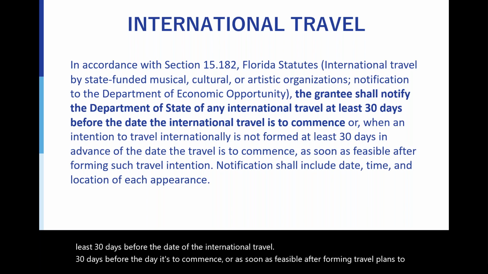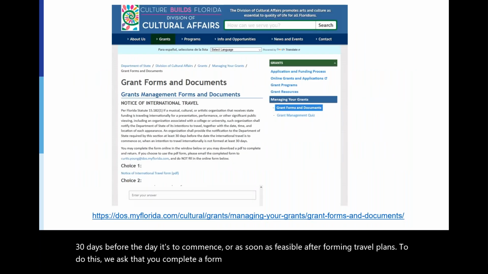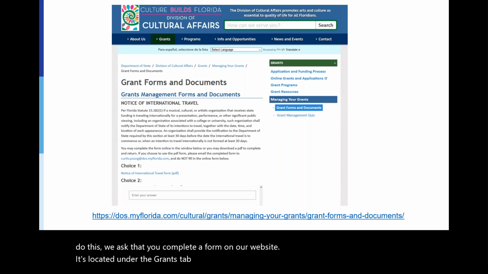To do this, we ask that you complete a form on our website. It's located under the Grants tab in the Grants Forms and Documents section.